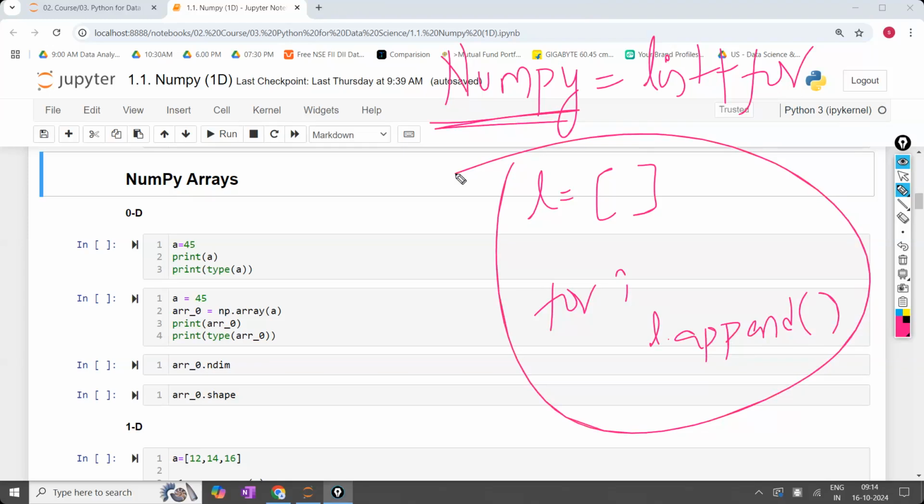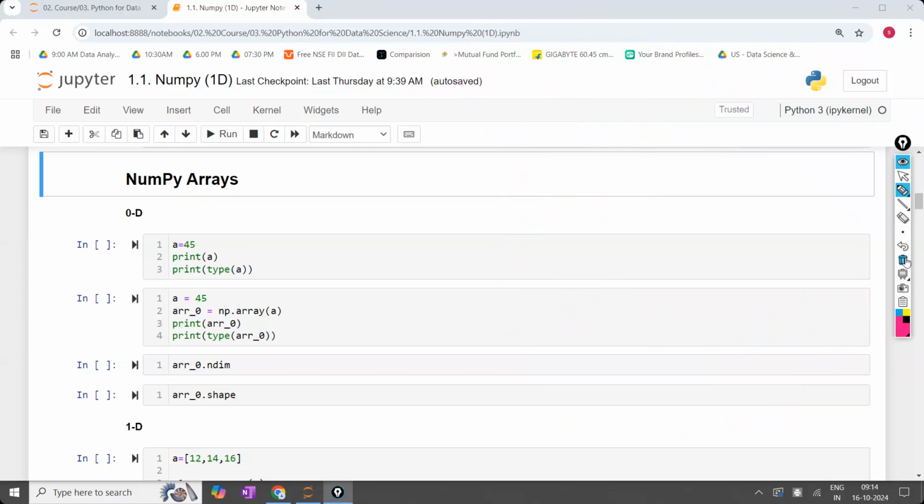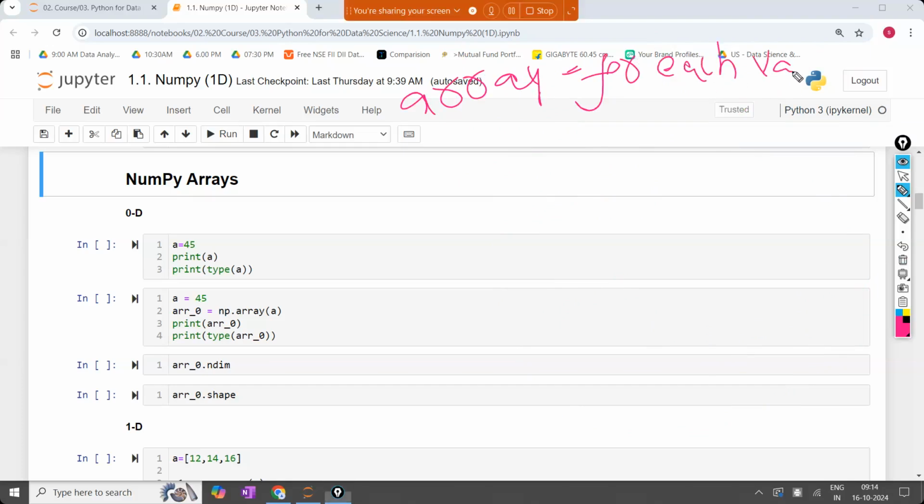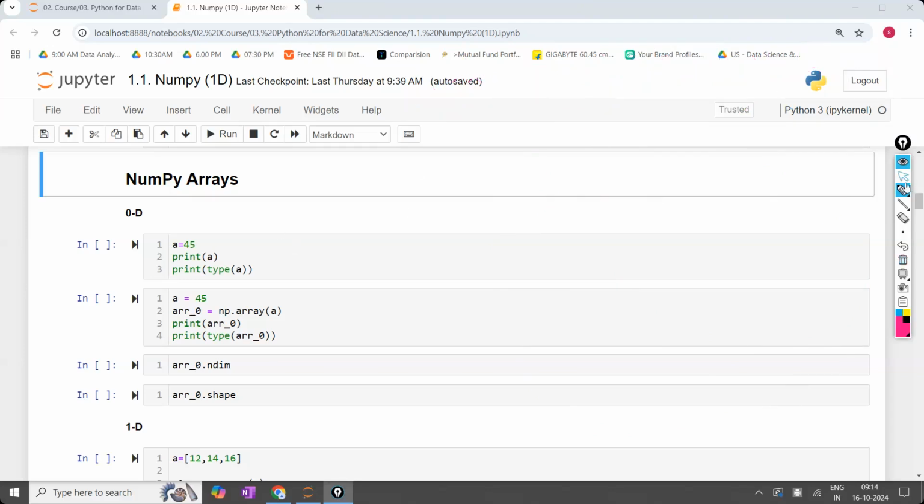In every NumPy case, it is going to add a for loop by default. Wherever you get the word array, array means for each value. Write this clearly in the notes: array is equal to for each value. Right? Now let's start with the first one.